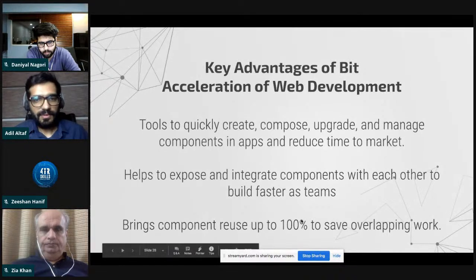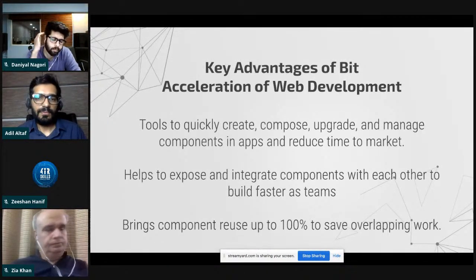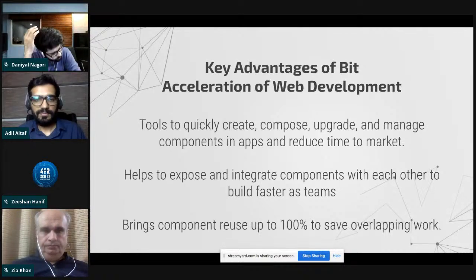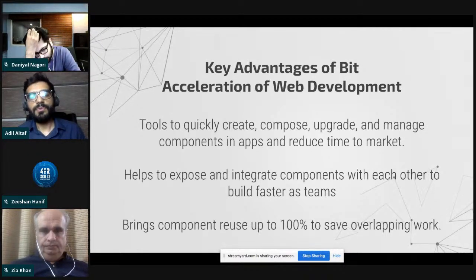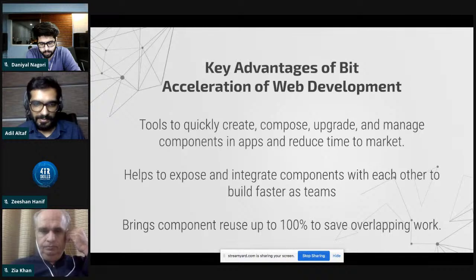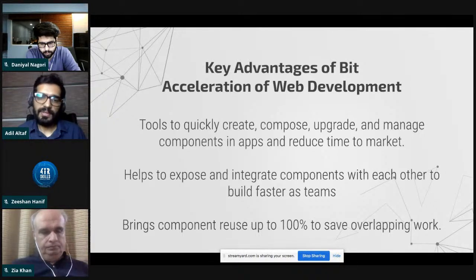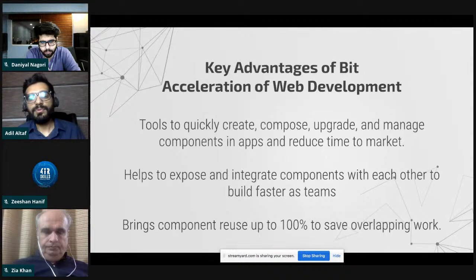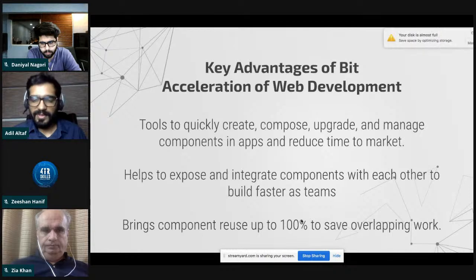Some of the advantages of using Bit. So number one, to make the web development process faster. So with these tools, you're able to develop faster and reach market more quickly, because you're able to develop in isolated environments and then integrate components into the apps. And you're able to reuse your component in other places in your app, or maybe in other applications.